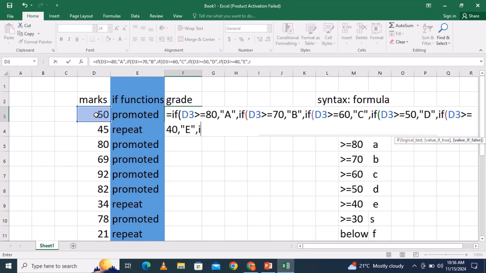And then we need to add IF another grade, greater than or equal to 30, then comma. Now we need to say grade S, sorry, here, S here.